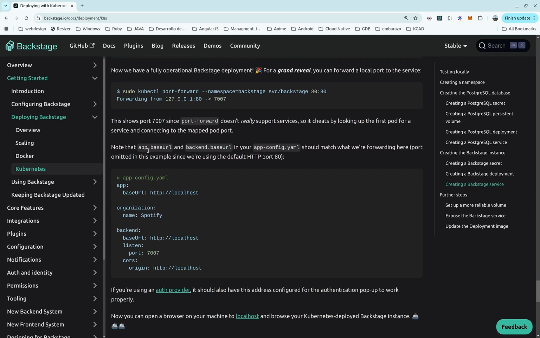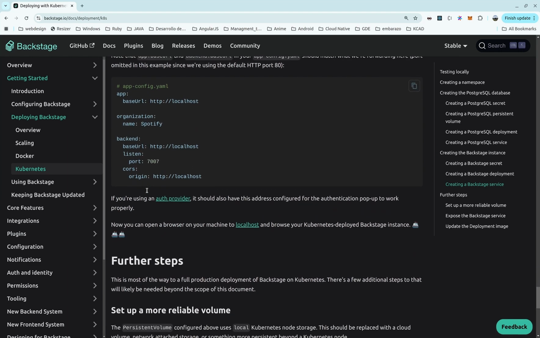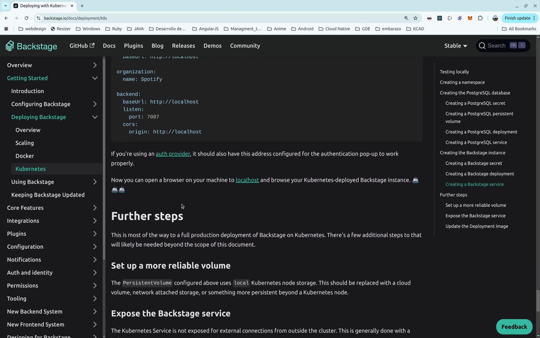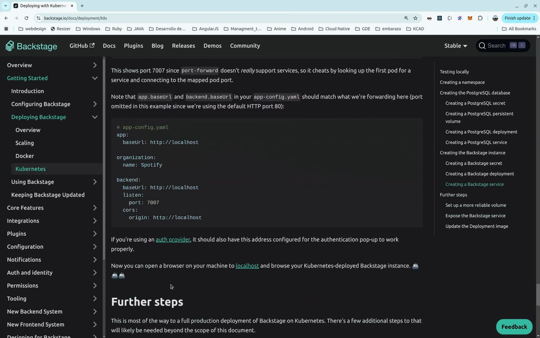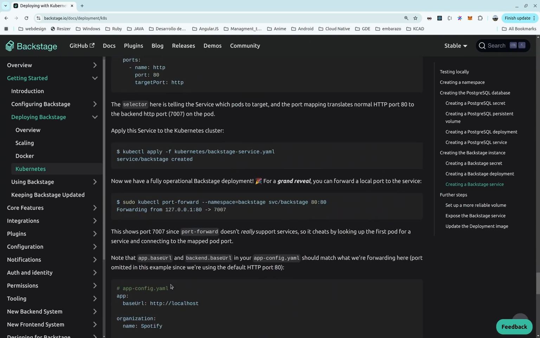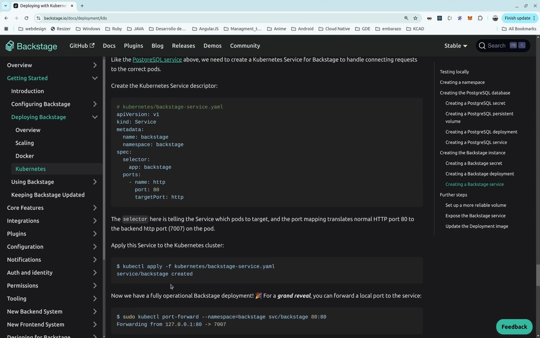Note that the app base URL and backend base URL in your app config YAML should match what we're following here, with the port omitted in the example since we are using the default HTTP port 80. So again, you can continue improving different things. Probably a persistent volume could be a good strategy. You can update the deployment image, and so you have different options to improve, but this example is only for working locally.